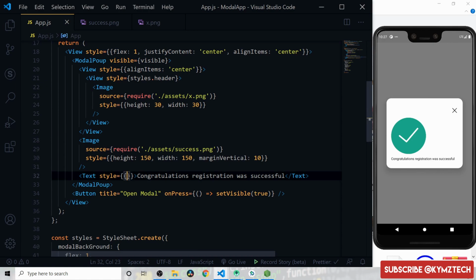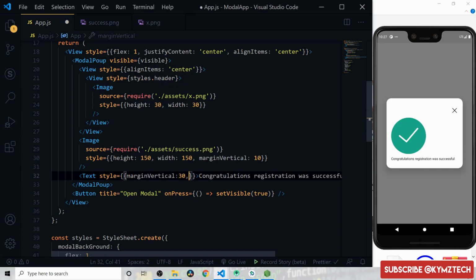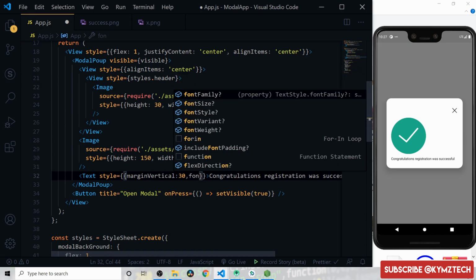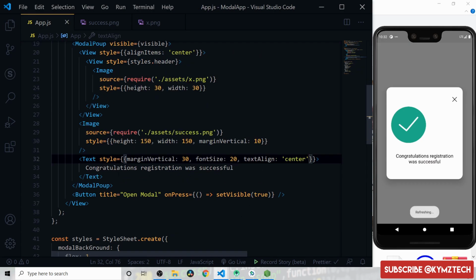So for the style, we'll give it a margin vertical of 30 pixels. We'll give it a font size of 20 pixels. And we'll give it a text align of center. So right now we have the success message.